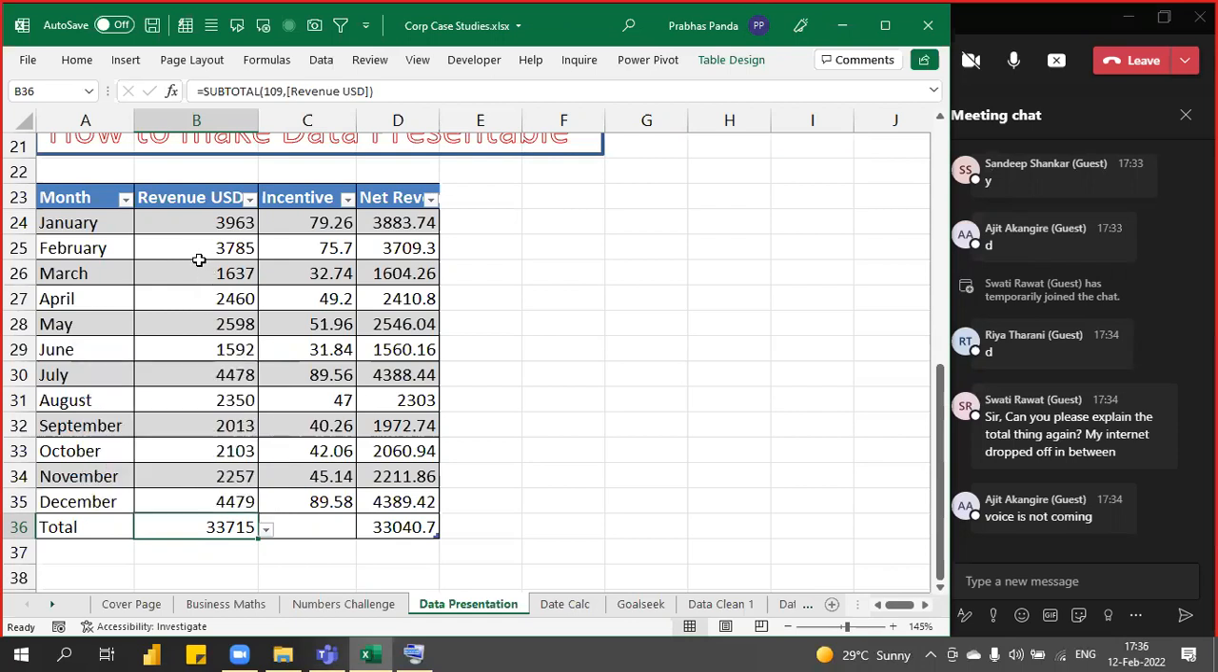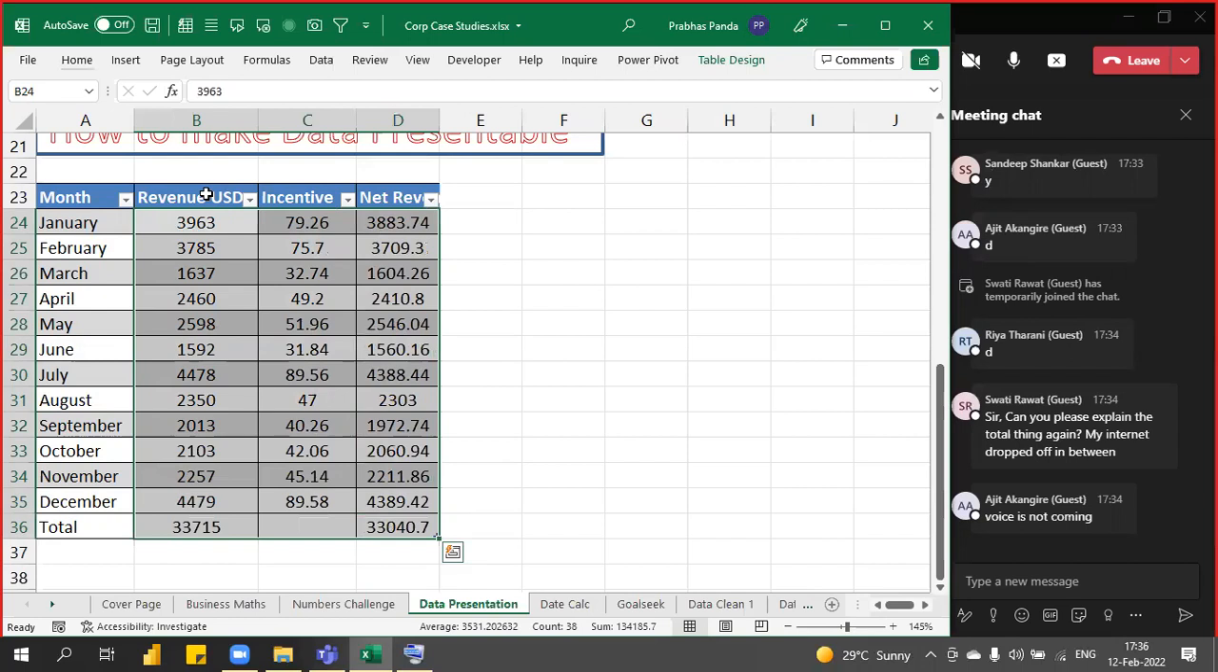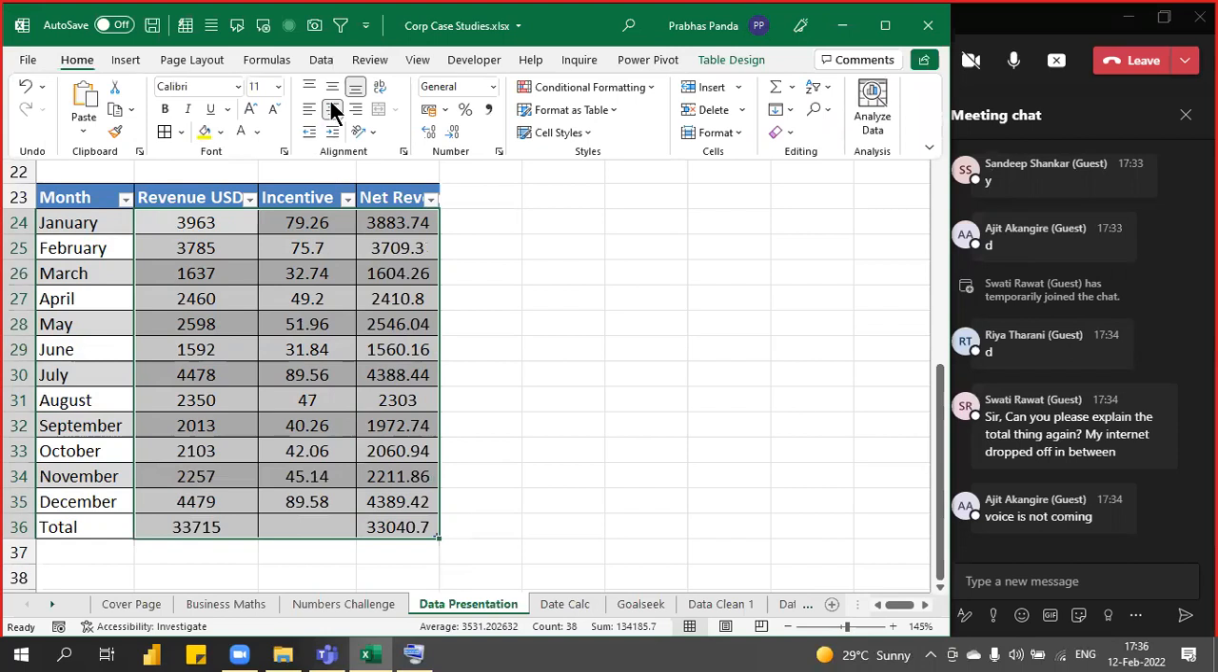Welcome. Now this thing, whatever we discussed: keeping the cursor in the header, go for Control A and go for application of border, like Home, border, all border, or Alt H B A. Next, as I told you, in any tabular data, the first column should be aligned to the left and the rest of the columns should be aligned to the center. So how to make it center? Alt H A C, or Home tab, alignment, center alignment. So whichever is comfortable for you, you can do that.